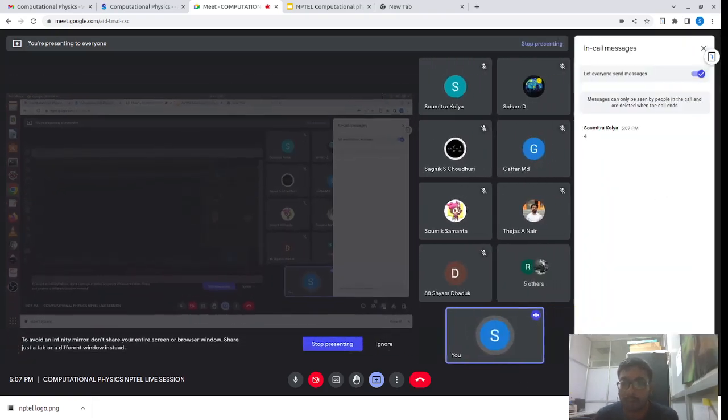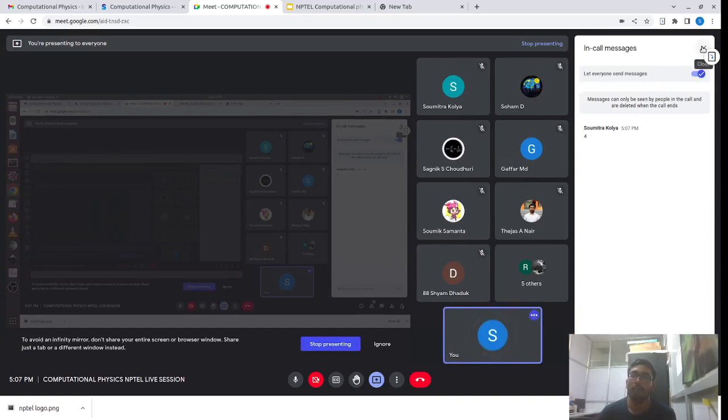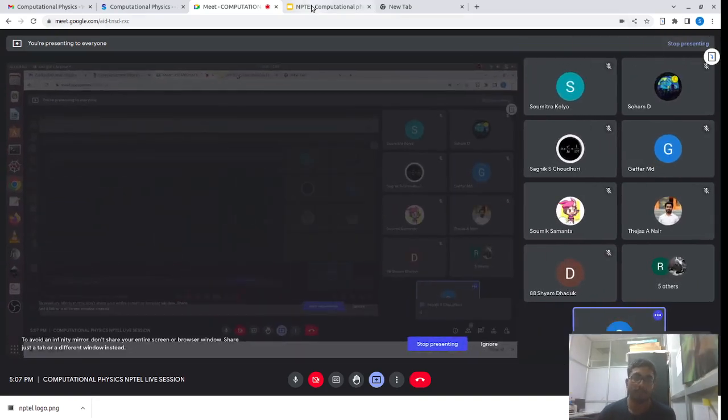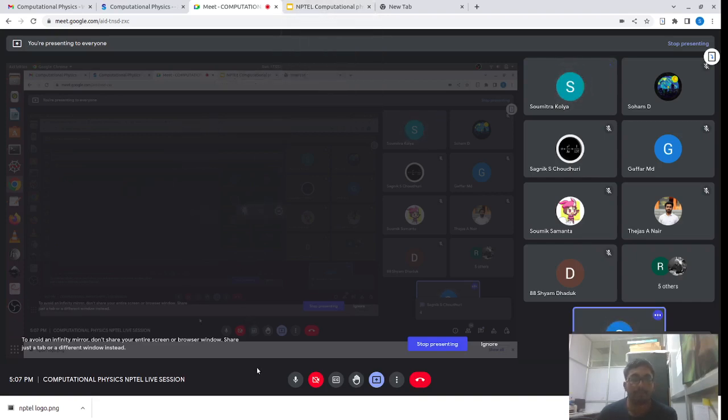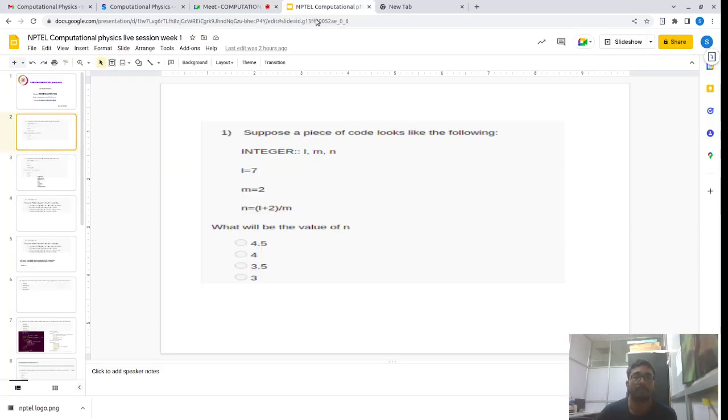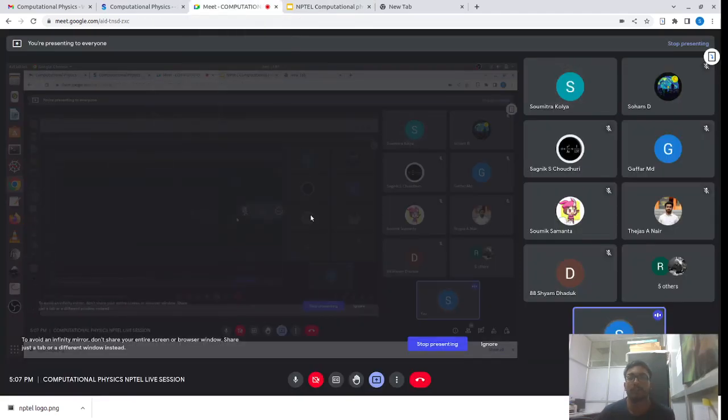Shomitra, so you are telling it is 4. Can you tell me why? Because it's giving the answer of 4.5. That's 7 plus 2, divided by 2, that's 4.5. But n is defined as an integer, so it cannot give 4.5. So it will give 4. Okay, fine, that's correct.